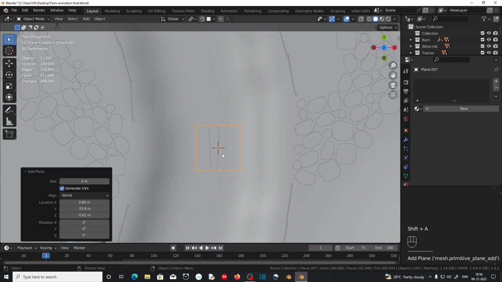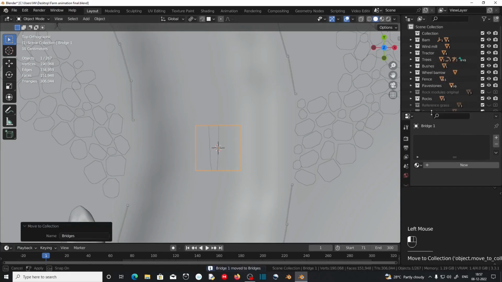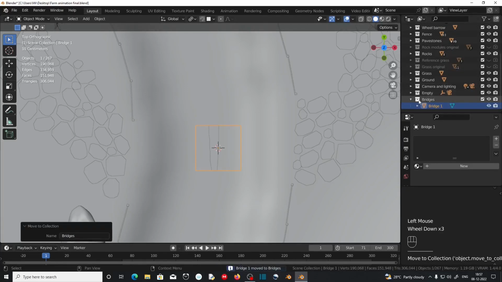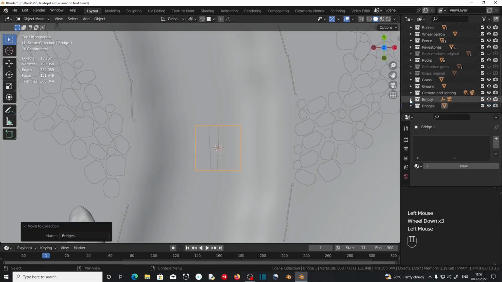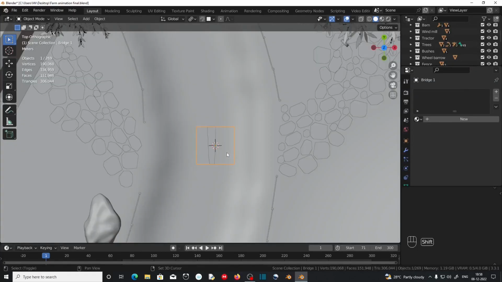Now we need to rename this plane. Select the plane, press F2 on the keyboard, change the name to bridge 1. Then press enter. Now we need to move this into a new collection. So press M on the keyboard, click new collection, change the name to bridges. Then click OK. So you can see if we go here, this will move this into a bridges collection, as you can see.